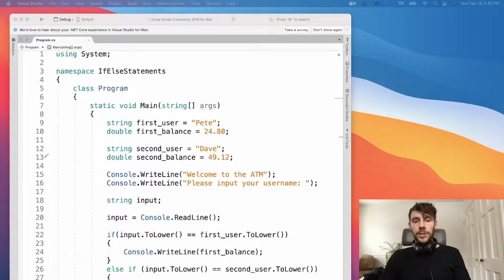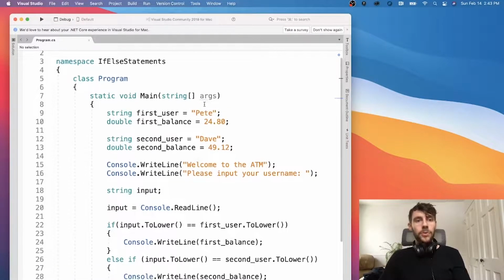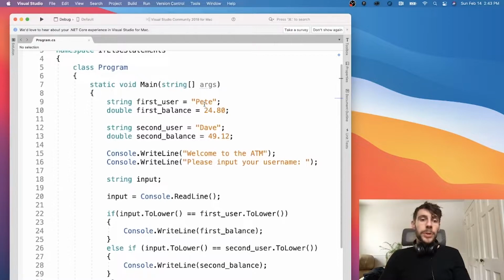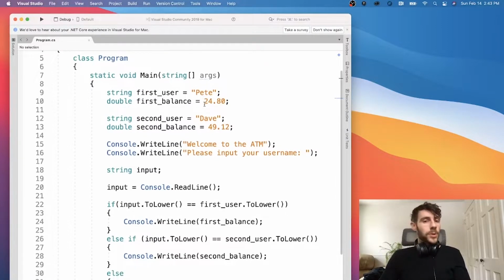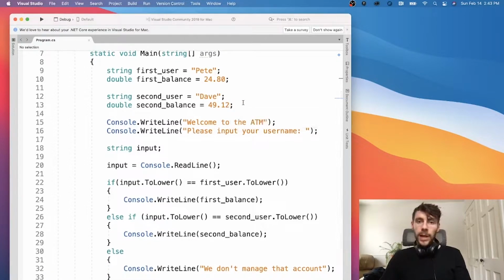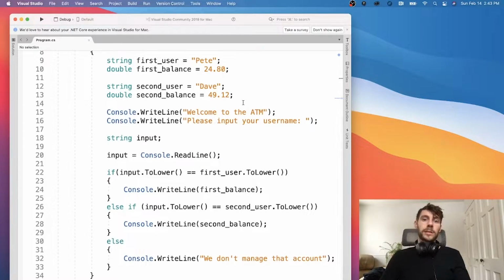Hey everyone, let's jump into our tutorial on scopes in C Sharp. So as you can see, I have Visual Studio pulled up and the code from our last tutorial. In our last tutorial, we used if and else statements to create sort of like an ATM program. We had 3 users initially. I removed 1 user just to keep things simple. But besides that, everything is the same.